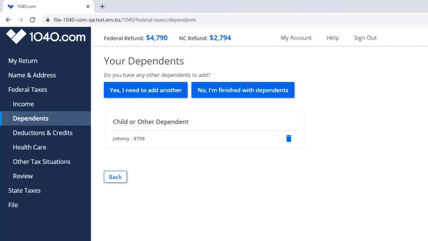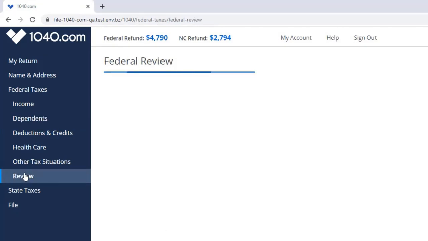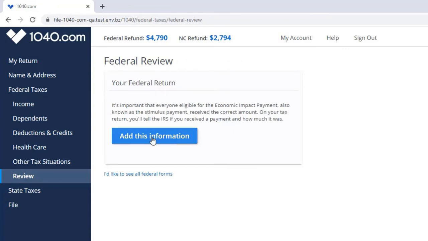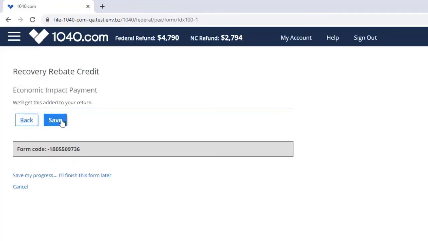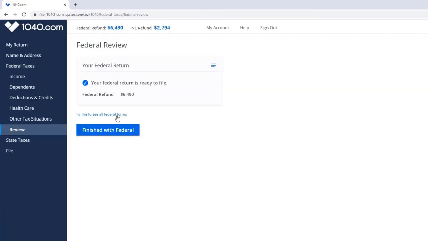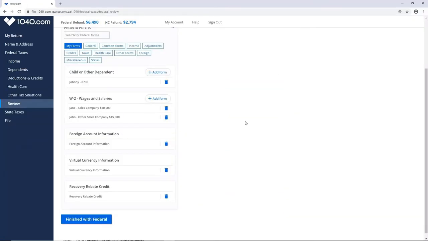So once you've got all the information that you need to add, you can go back and review the forms that you've added to your tax return. All you need to do is click I'd like to see all federal tax forms. These are the forms that we filled out for the tax return. You can see the W-2 wages, our dependent Johnny, and then a couple of other questions that the IRS requires us to answer about foreign accounts, virtual currency, and your recovery rebate credit.